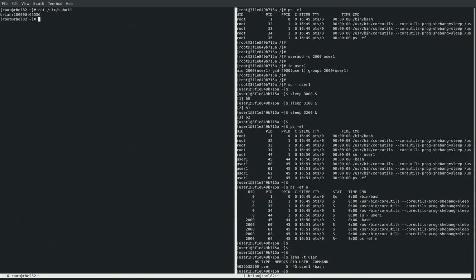By default, on RHEL 8.2, when you create a user, it is automatically assigned 65,536 subordinate UID numbers that it can use.